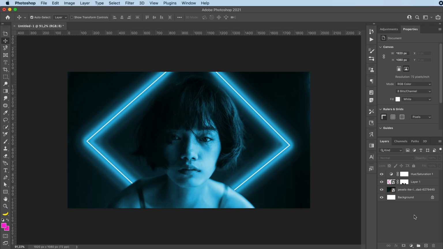It's really easy. Obviously, if you spend more time on it, you can add some more highlights and shadows, but mainly this is the basic steps you can do to get something looking like this, a really cool neon portrait. And yeah, that's basically it.